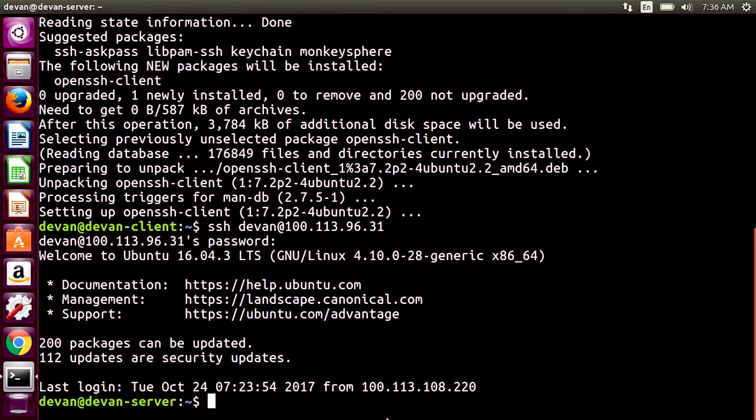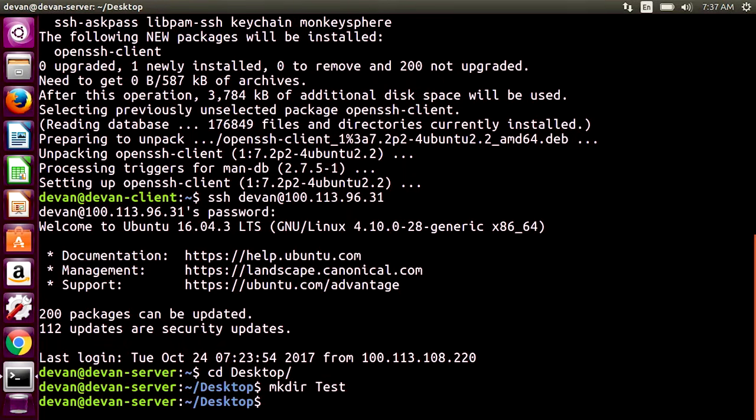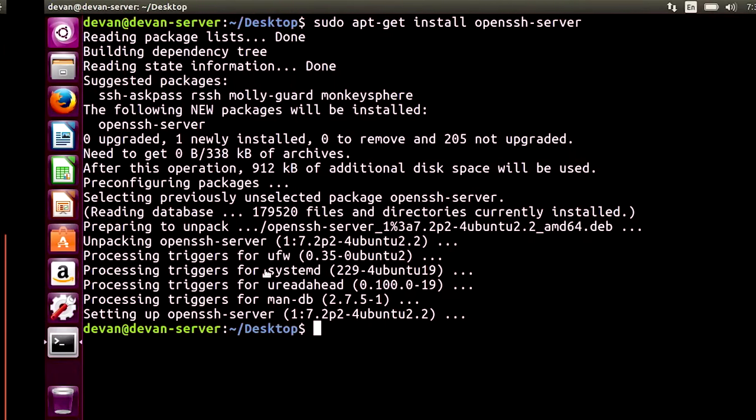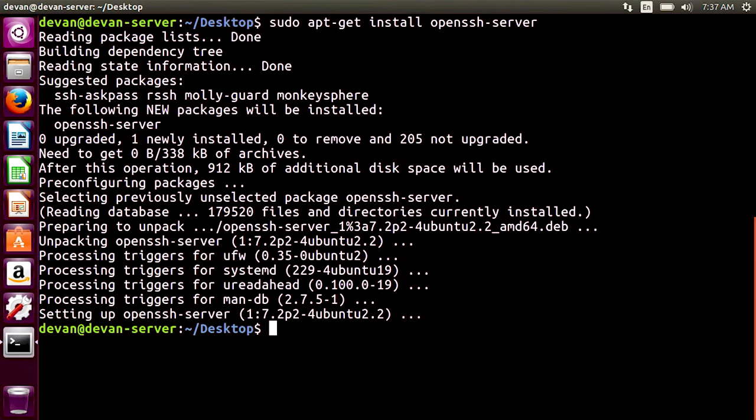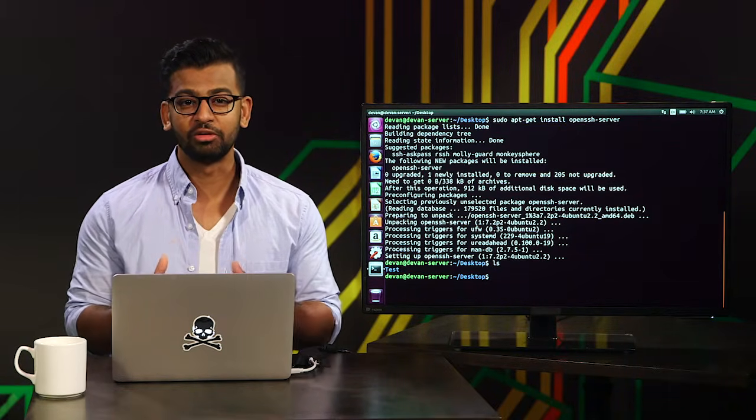Perfect. So as you can see, I'm connected to my server, and one true way to test this is if I go into my desktop of my server, and let me create a folder. Now if I go back to my server, which is on this window, I list the files, you can see the folder test, and that's it. Now you're able to SSH into a machine from another machine.